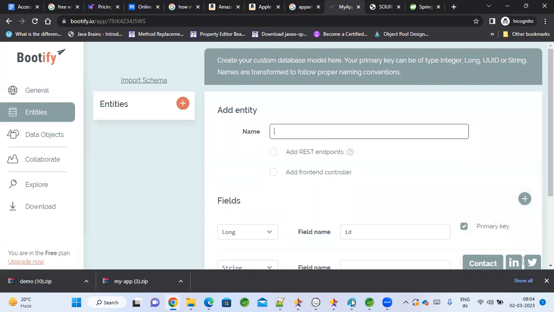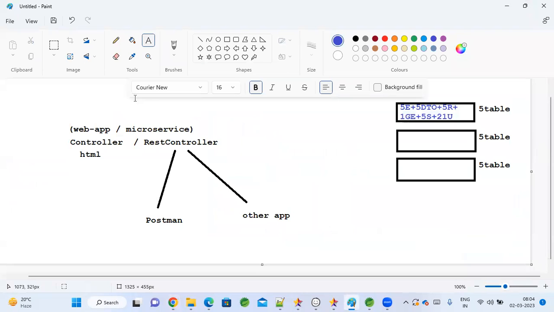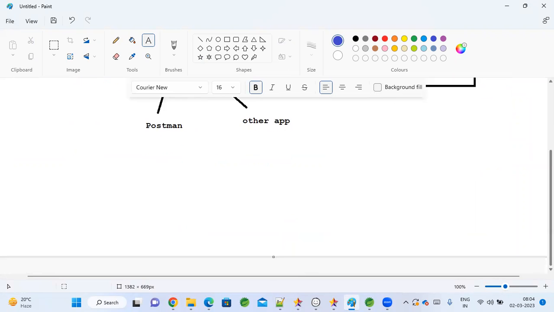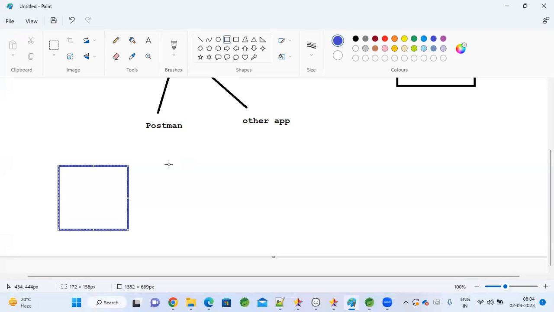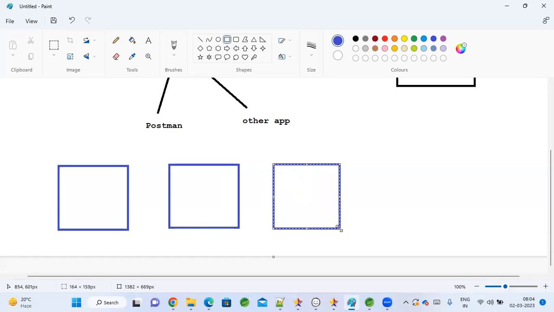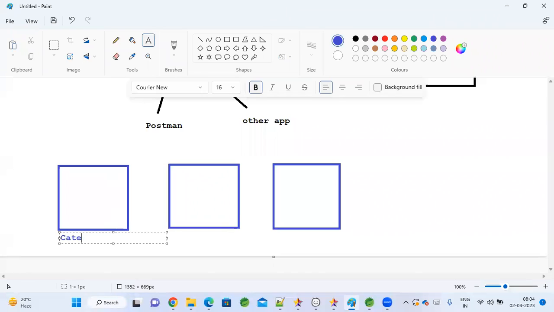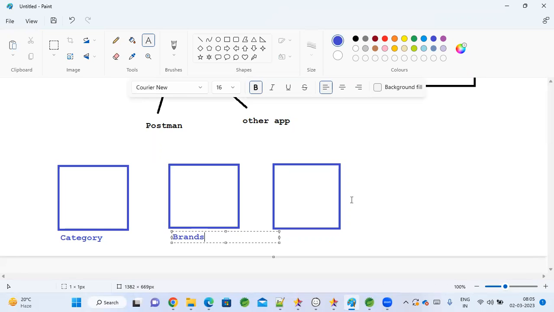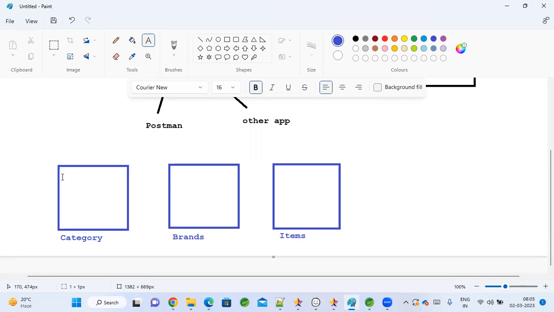So as we understand, for our product management system application, we may need these tables: one brand table, a categories table. Categories, brands, items: a category table, a brands table, and in each brand an items table. Each table will have properties.